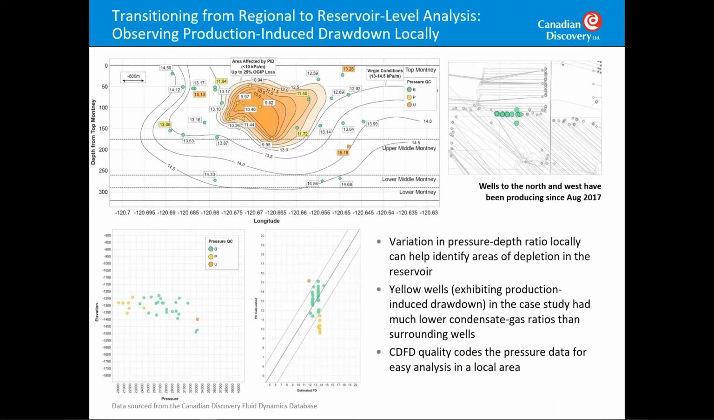This slide provides an example of a local case study from the Tower area in northeastern British Columbia. The graph in the middle shows the expected pressure depth ratio from the maps as compared to the calculated pressure depth ratio from the actual test data. The acceptable pressures with a B quality code are shown in green. The yellow and red pressure measurements fall outside the buffer. The yellow tests, which have lower pressures than expected, also had surrounding production prior to the test, so are flagged with a P for possible production-induced drawdown. The orange test gets a U flag, indicating that we should take a closer look at the test report.